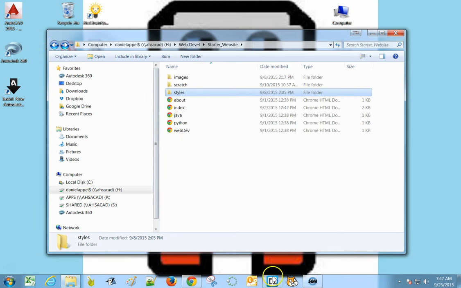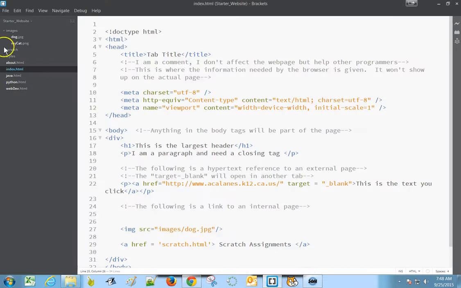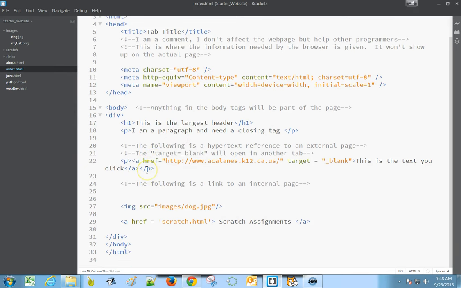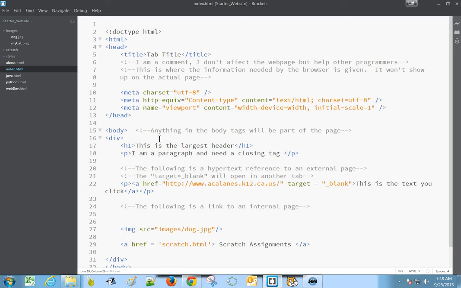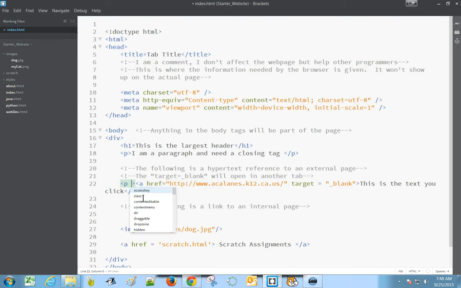So you're going to open up that folder in Brackets. And so you should see the same folder structure here in Brackets that you had on your H drive. And then what we're going to do is bring in some styles. To do that, there's a couple of ways we can do it. One is to directly embed a style tag. So this is where you say style equals, and then in quotes, and we could say color red, and then close it.